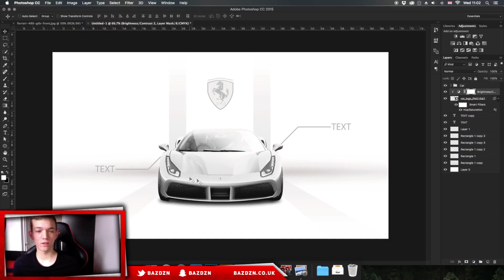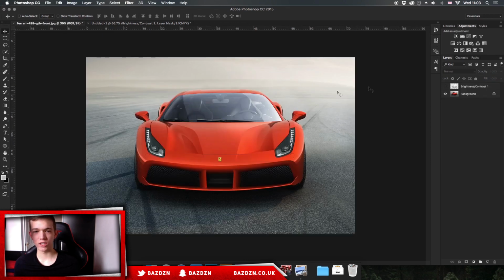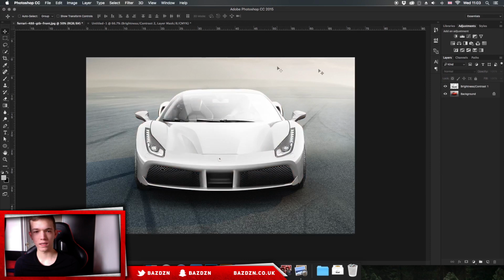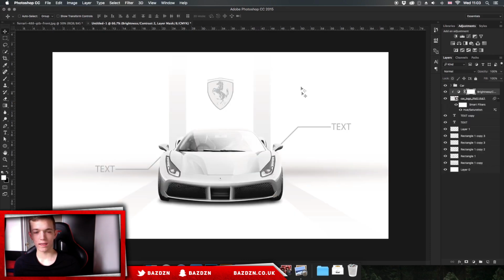Today I'm going to be showing you guys how to do these really cool car advertisements. They do look pretty cool, and I'd probably only use white and black for these themes. I don't think they look good in any other colour. And you'll see for this advertisement I actually changed the car from red to white. So I'll show you how to do that. Let's get into it.